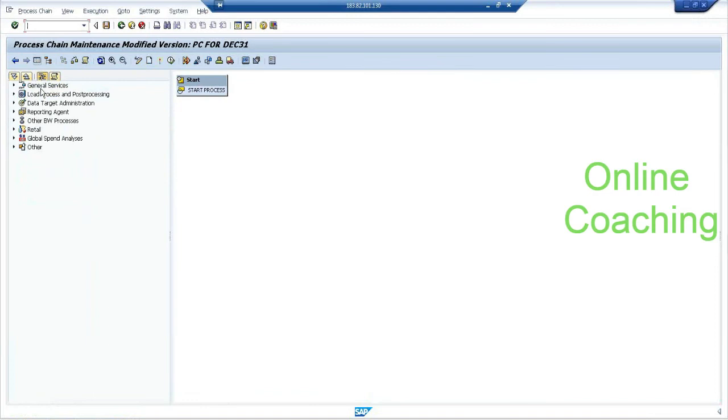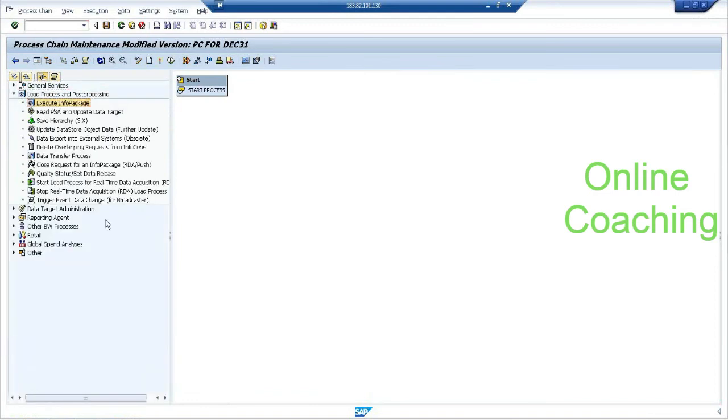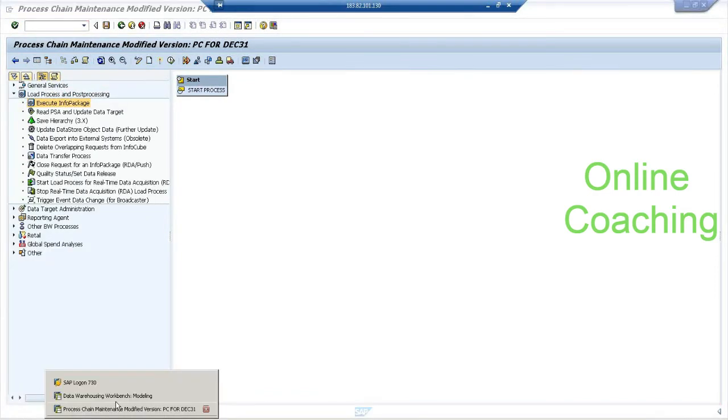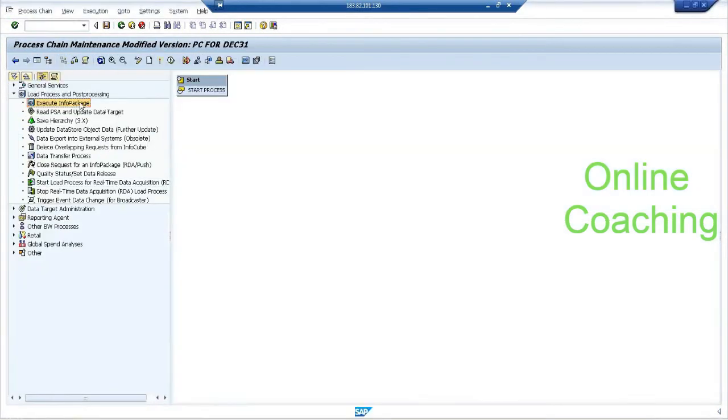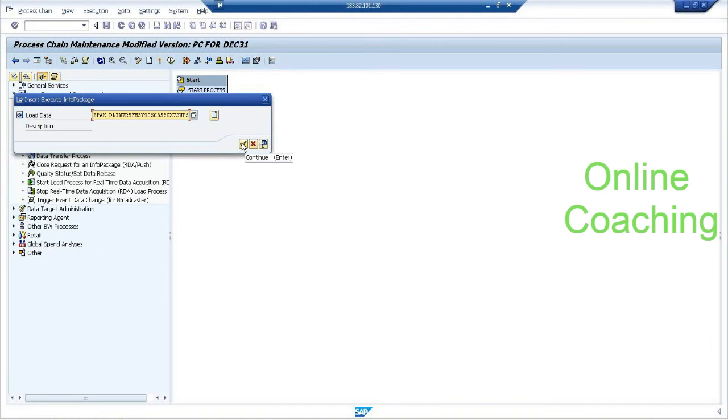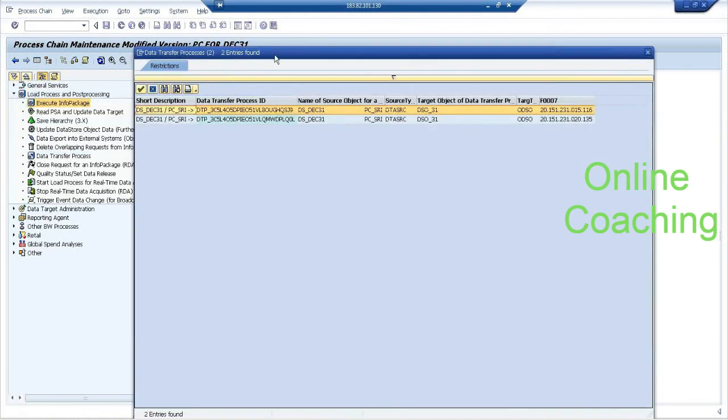I got my start process. Expand load processing, post processing. Then I need to get my info package. So what is a delta info package? This is a delta info package. Copy this, go back here, execute info package, paste it here, continue.